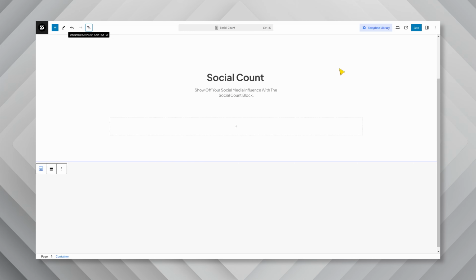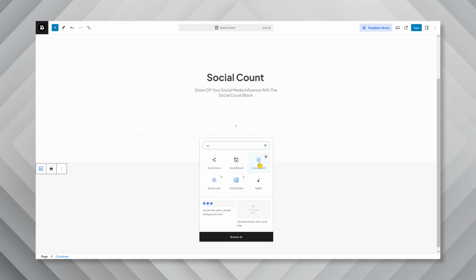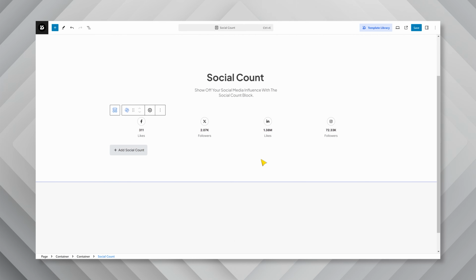Inserting the social count block in your landing is easy. You can click on any empty container block, search for the social count name, and select to drop it on your page. The default block appearance welcomes you with 4 social media platforms and one of their statistics.